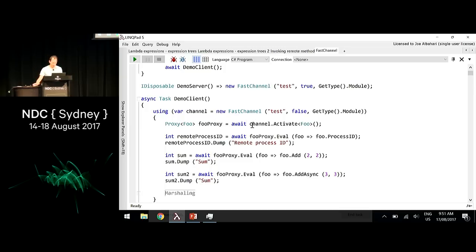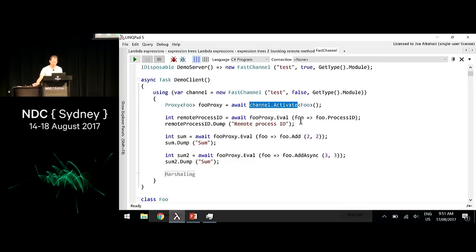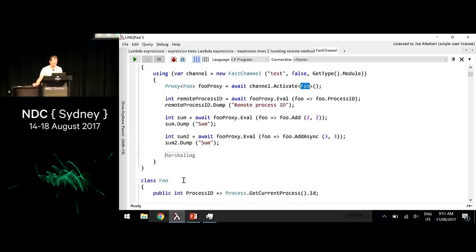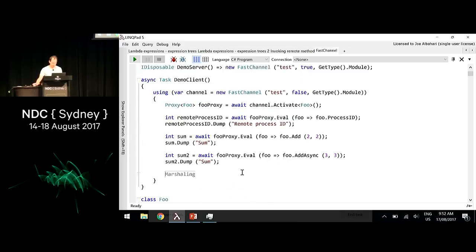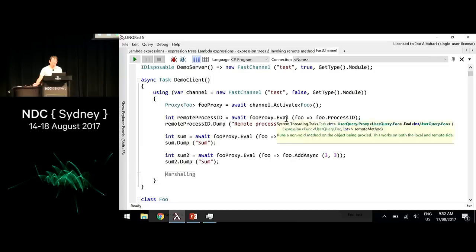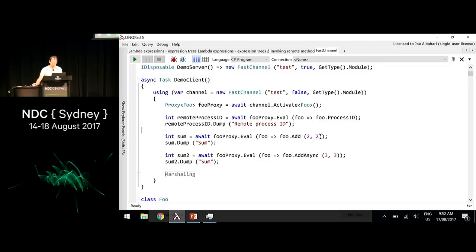So we're going to await channel.activate foo. We're going to instantiate a remote object called foo on the other domain, and this is the remote object we're going to instantiate. We've got a property to get the process ID. We've got an add method, which adds two numbers together, and an asynchronous version of that, which waits for a second and then adds the numbers together. So we're going to demo that. First we'll activate the foo object. We're going to ask for its process ID, and then we're going to add two numbers together. I'm going to call the remote add method, foo add 2 and 2, and then I'm going to do the async version of that. You'll notice they both return tasks. They're both async, so we have to await each of them, and then we'll run that.